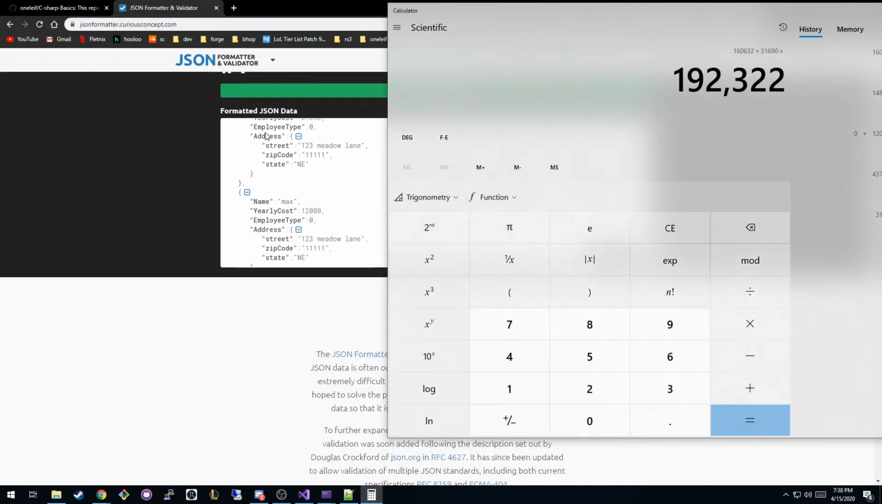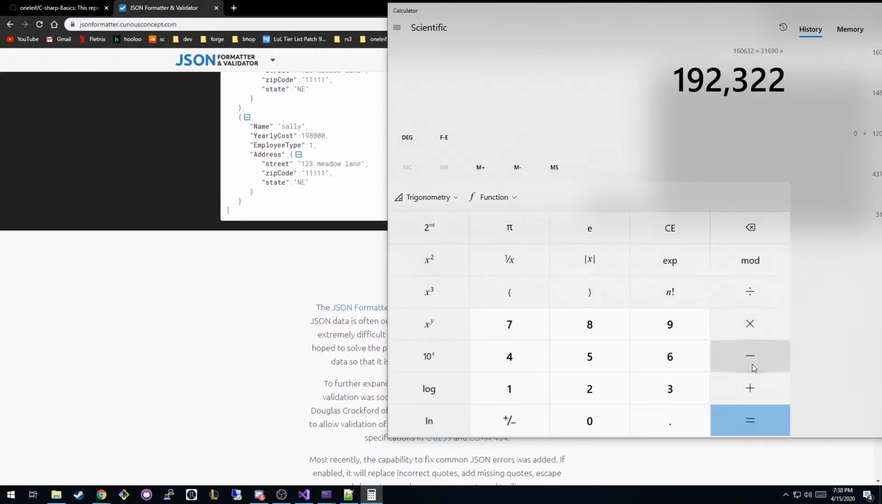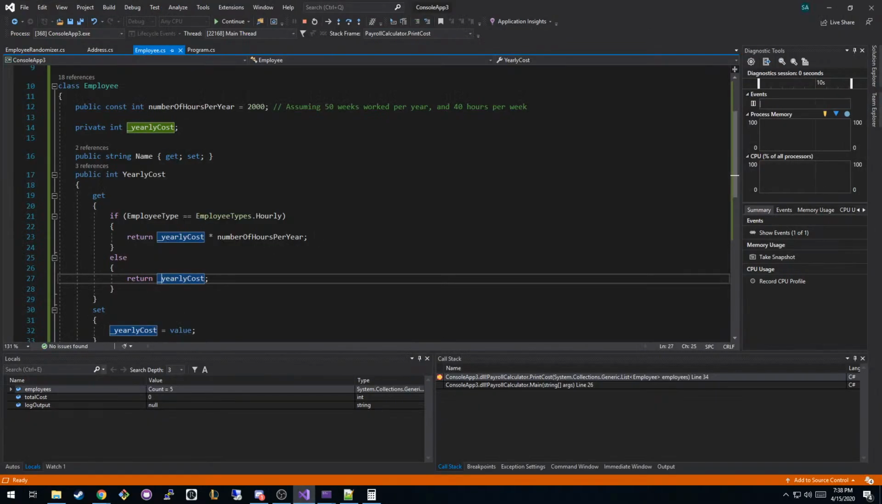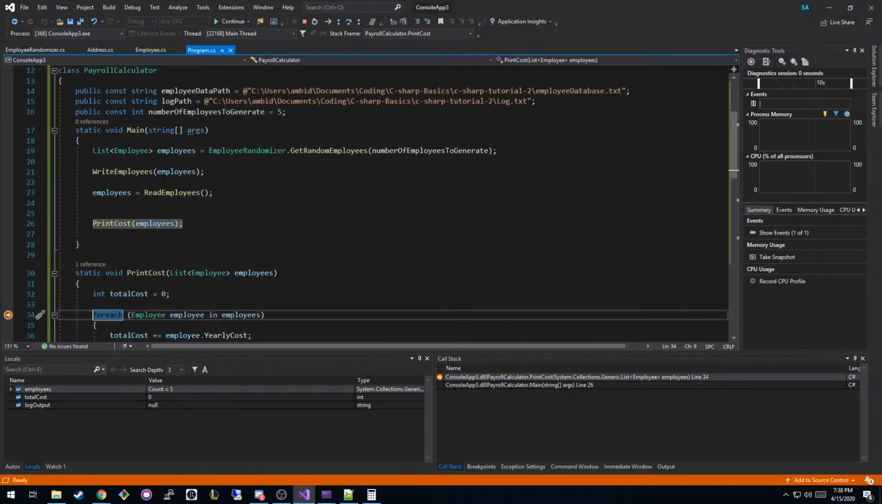Oh, and we made 5 employees this time, didn't we? Yes. 198,000. Okay, so this should be what it prints out to our log file, right? 390,000. So we have it stuck on the debug point right here.